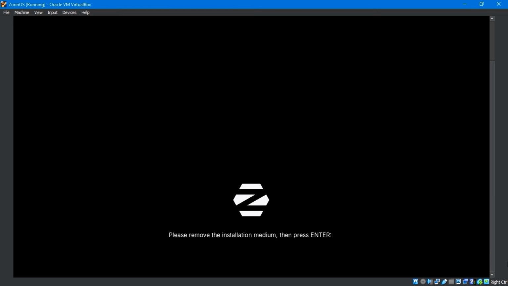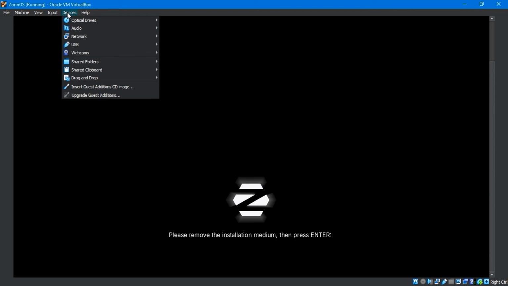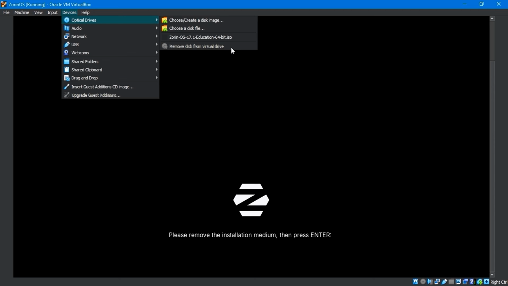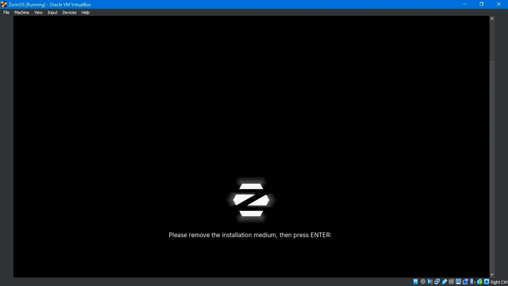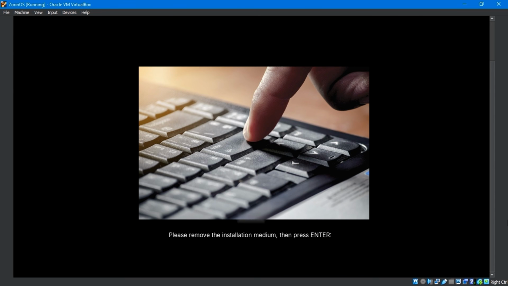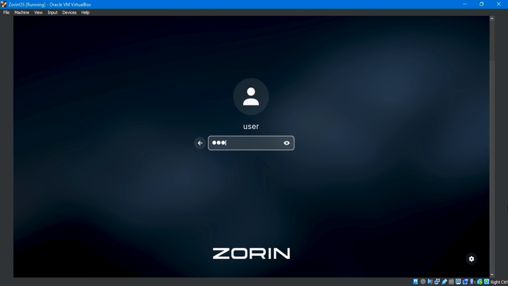To remove the installation medium, go to the Devices menu. Choose Optical Drives, and then remove the disk from the virtual drive. If it freezes, like mine, that means it has already been removed. Otherwise, you can remove it from here. After that, make sure you press the Enter key on the keyboard. On the login screen, type the password and hit Enter.